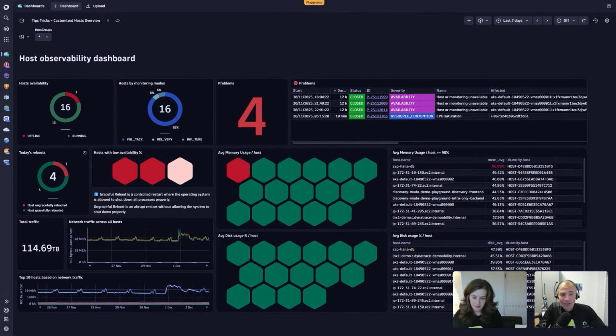So colors, then the sorting is important. Don't overload things with data by filtering, only showing the top. Any other tips and tricks that you have? I have maybe two more.